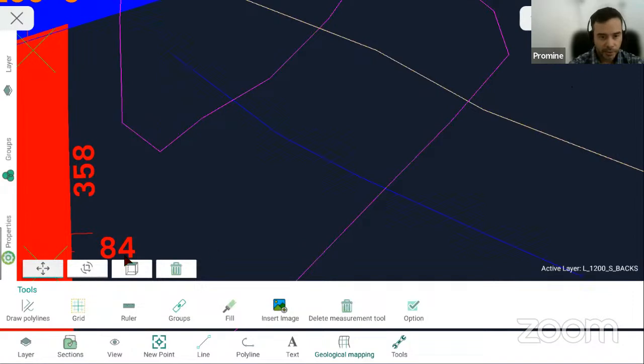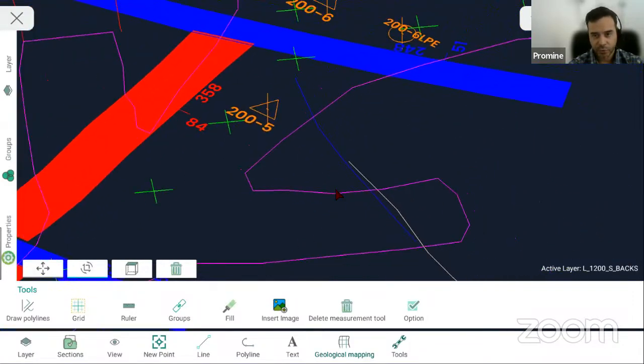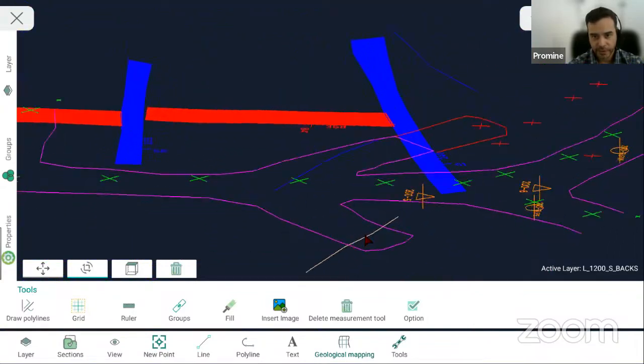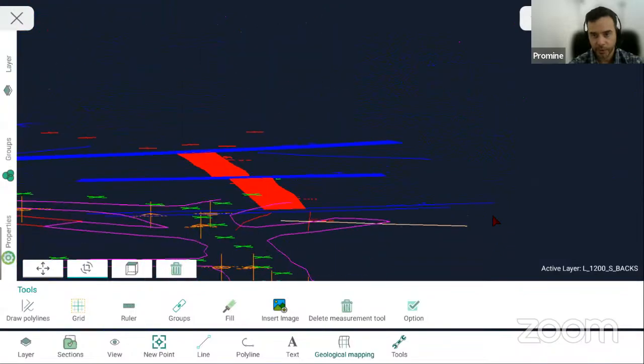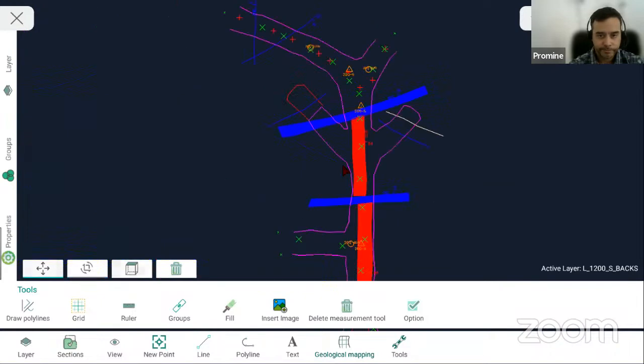So now if I do a 3D view, I can see that one line is at 1204 and the other one is at 1200, just like I put in my properties windows. Okay, perfect. So let's keep looking at the other tools.